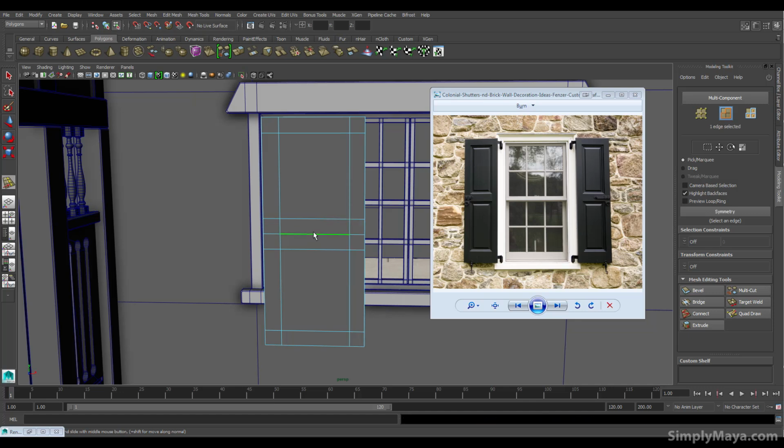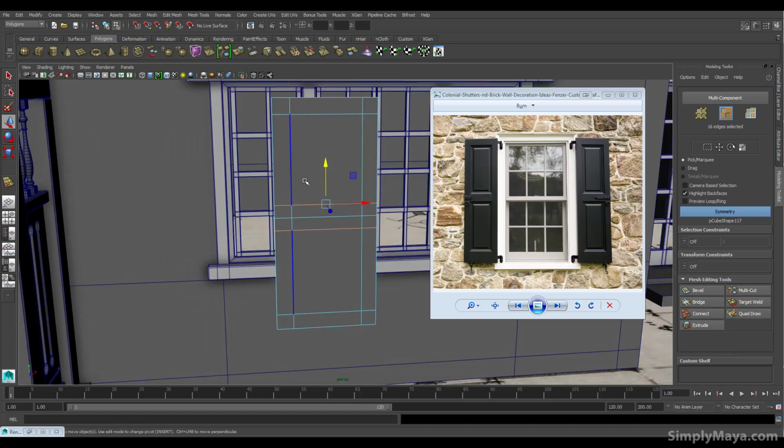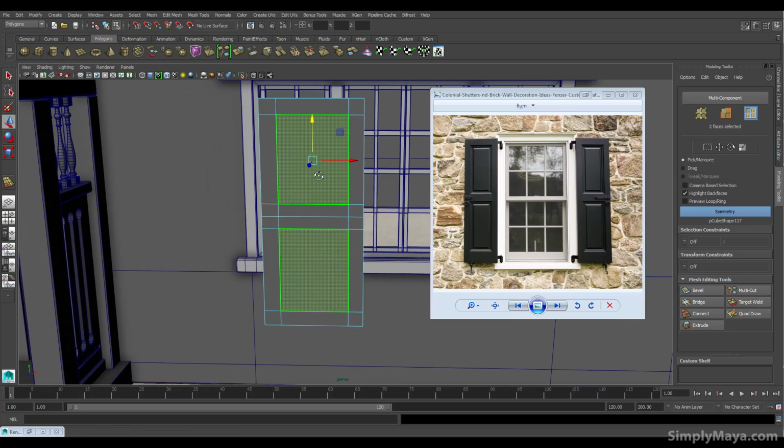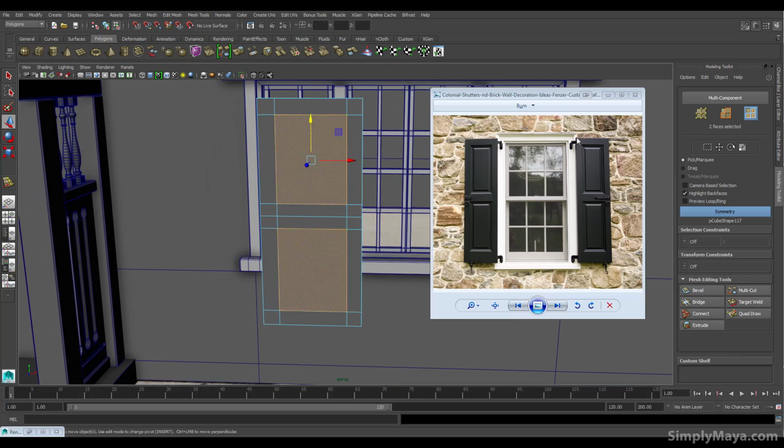Okay, and I've lost my symmetry again, so I'm just going to get that back. Come here, double click. I can just use the move tool for this, that will be fine as well. Could have used the slide edge tool. Alright, now let's see if we can extrude these inwards, because our outer shutters were actually four pieces of wood like so. So I'm now going to see if I can extrude while keeping symmetry.